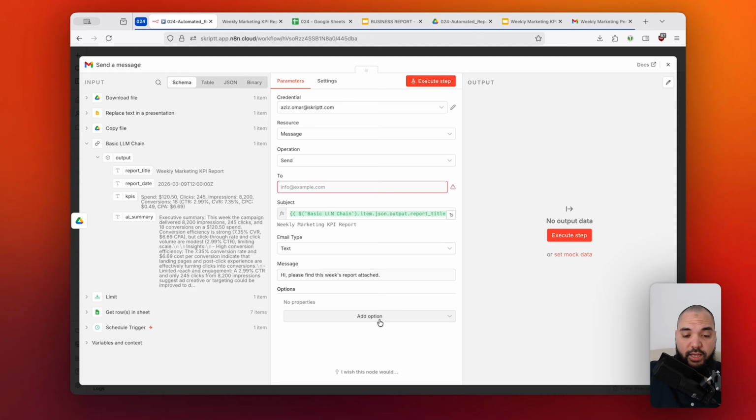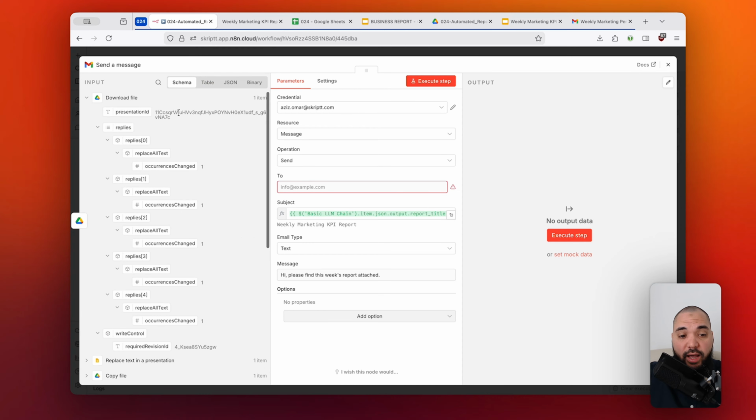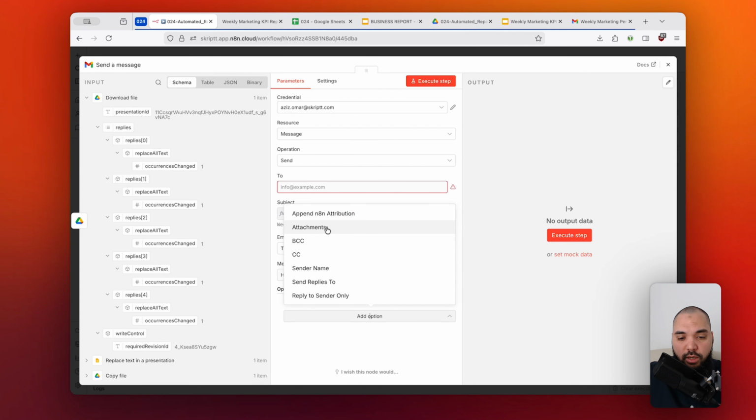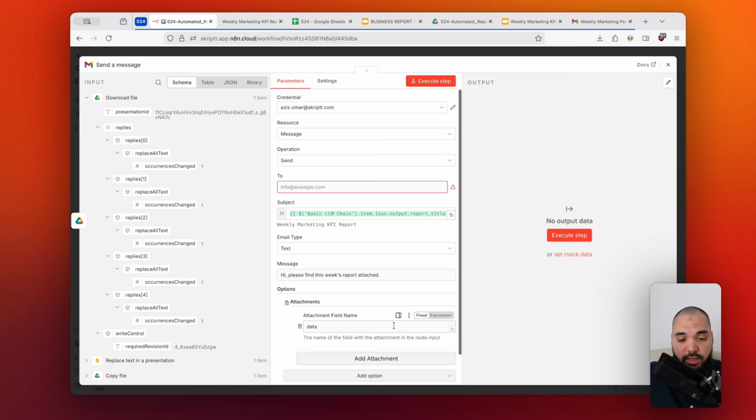And now we actually need to add the file that we have received from the previous node to that email as an attachment. The way you do this is by selecting the add option drop down right here and using the attachment options. Now you would add an attachment, and then you have the attachment field name.